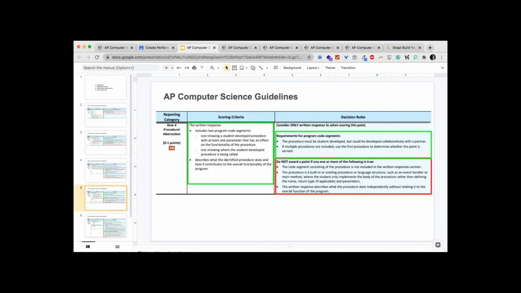So you have to show 2 segments, and one of the segments has to be something that you developed, right? So it's a function that you developed. And one parameter within that function has to affect the whole procedure. So you create a function, and each function has a parameter, right?